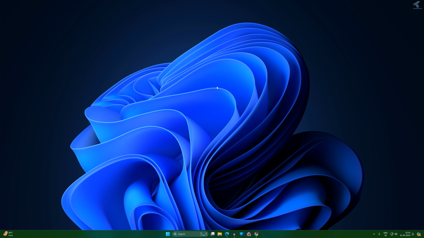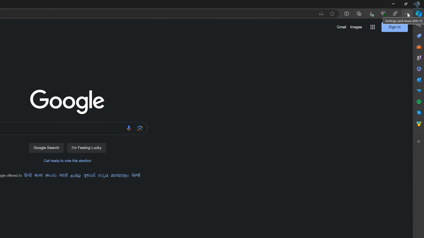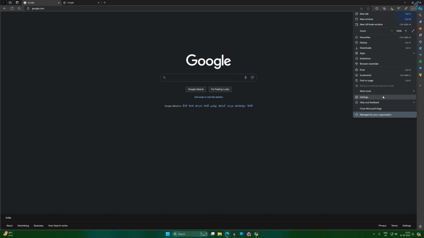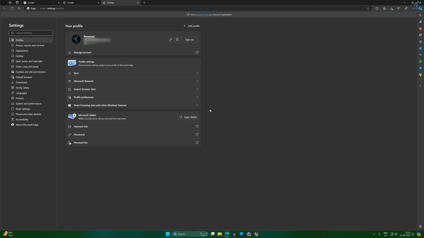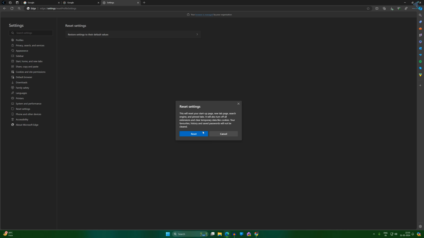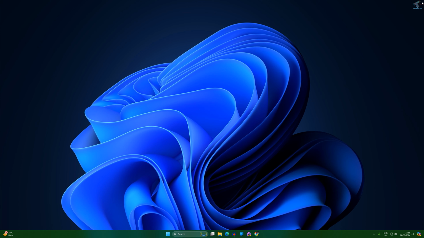To reset Microsoft Edge browser on your Windows 11 PC or laptop, you just need to follow me. Firstly, open your Edge browser and click on the three dot button on your right side corner. After clicking the three dot button, click on settings. Now here, click on reset settings from your left side. After that, click on reset settings to their default values. Now click on reset. Now what you have to do, you just need to close your Edge browser.